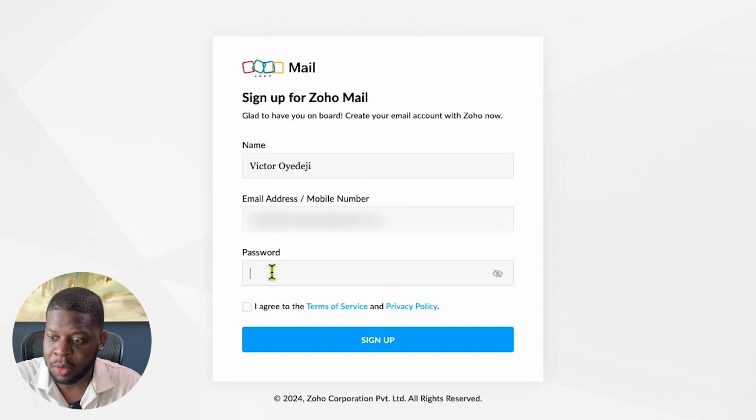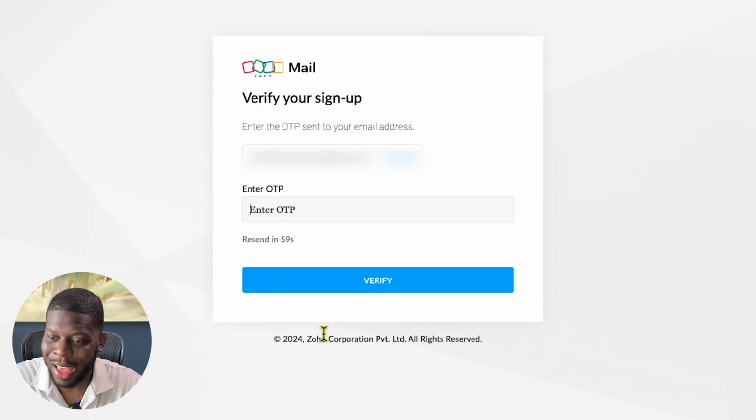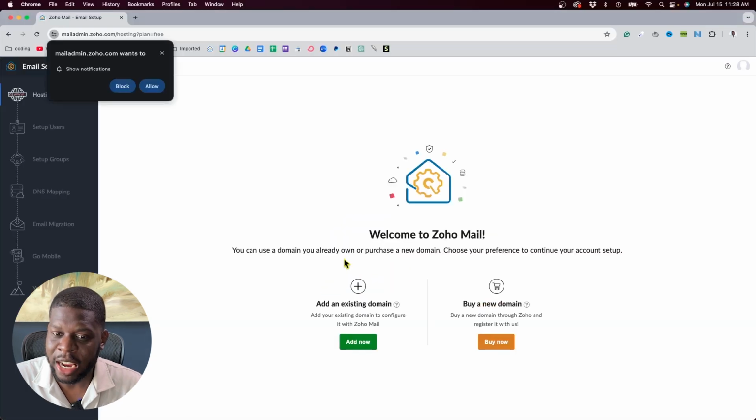All right, and then go ahead and put your password. Click the terms of service and privacy policy that nobody ever reads, but complains about. And then you're going to get this OTP. OTP stands for one-time password. So you have 53 seconds to do it. So go ahead and go to your account and get this password. So once you get your password, go ahead and click verify. And you are now in.